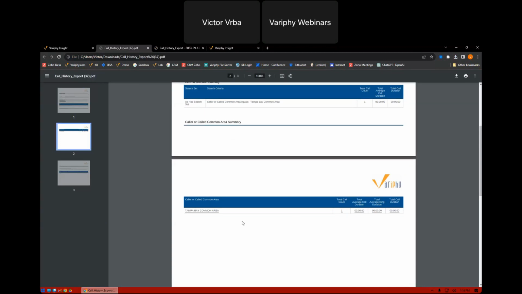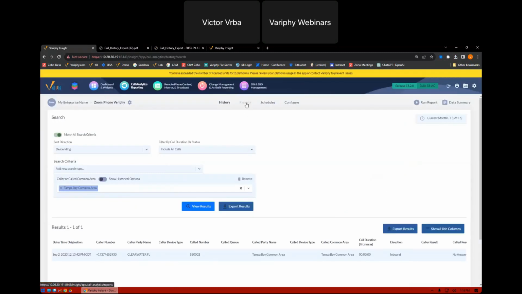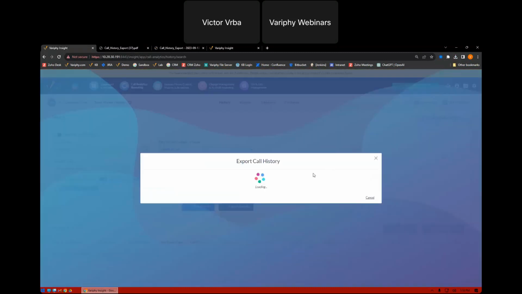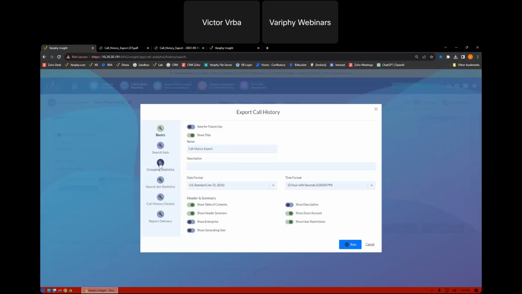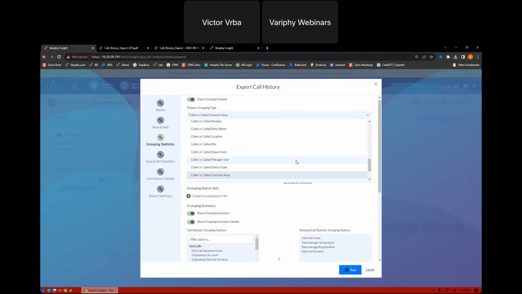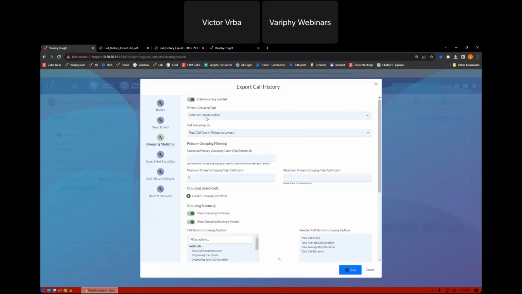Now, going beyond just reporting organization-wide for common area phones, you can also use our secondary filters on these reports to break down sites and common area phones. So let's say, for example, I'm using Webex and I have different locations, and each one of my locations has their own set of common area phones, but I want to know across my organization which location and the common area phones.